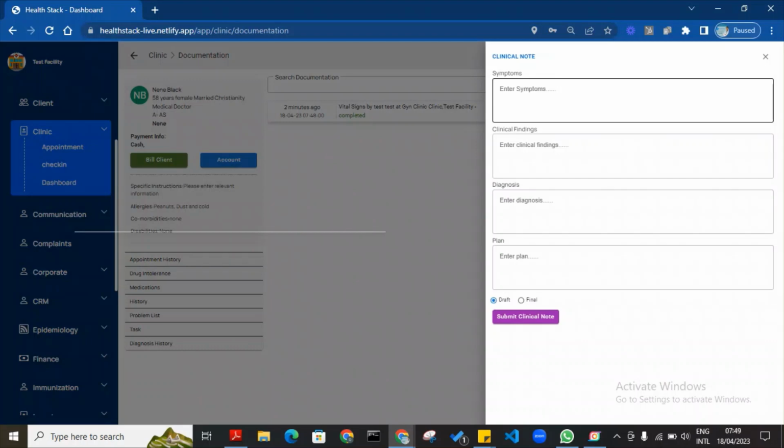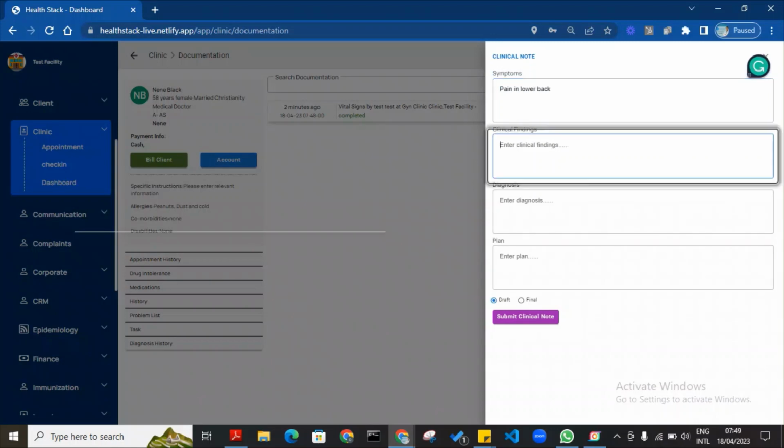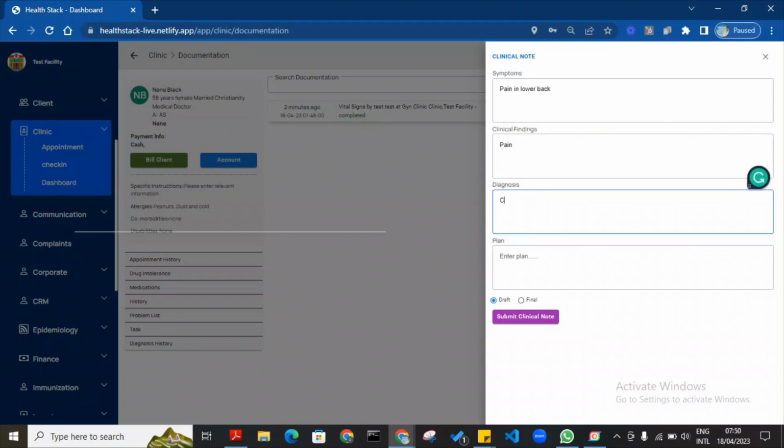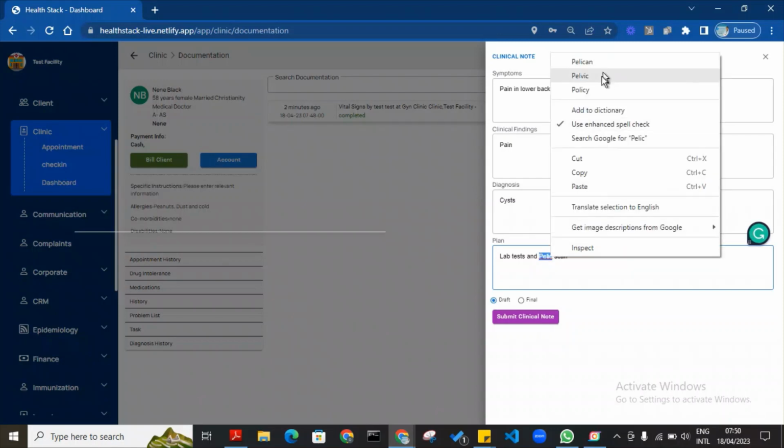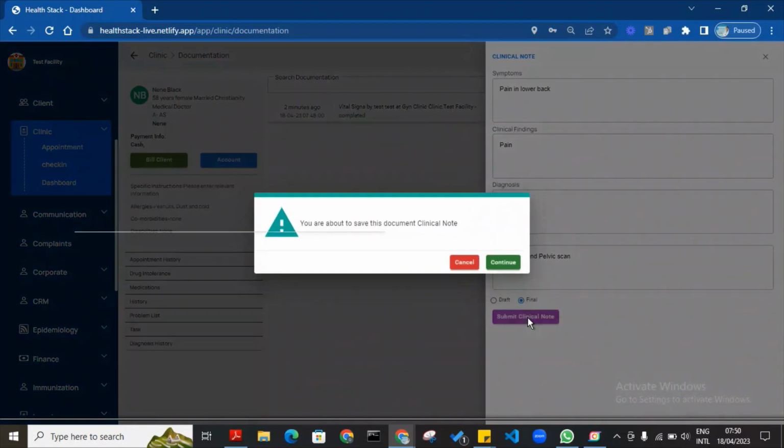I'm not going to do a new patient consultation because it will take time. I'll just do symptoms, pain in lower back, clinical findings, pain, diagnosis, so let's say cysts, plan, lab tests, and pelvic scan. And I'll save as final.